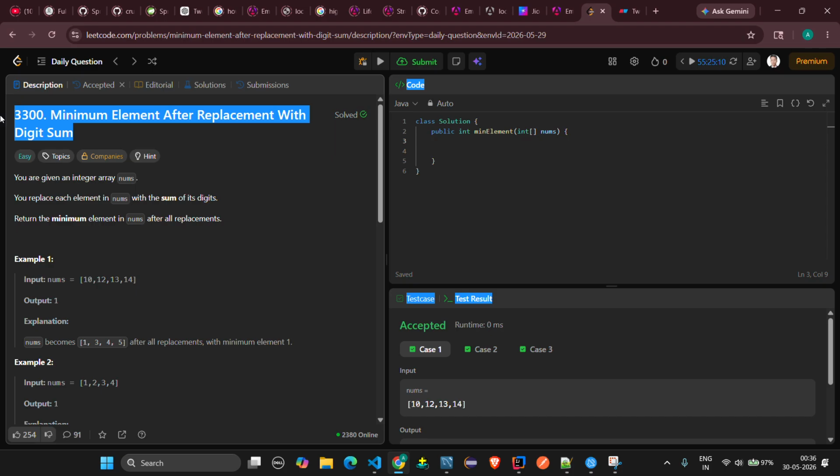Today we are going to see LeetCode problem number 3300. In this problem, it's saying that we have to find the minimum element after adding the sum. What it means, I will explain briefly. Here we are given an array, and inside that array a few elements are there.